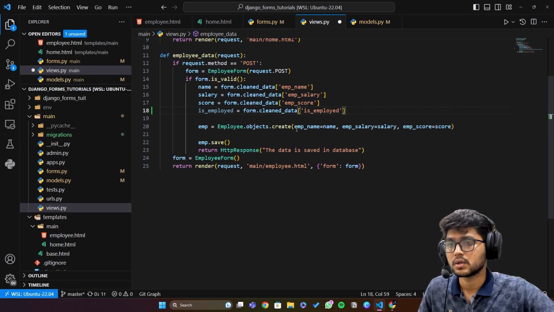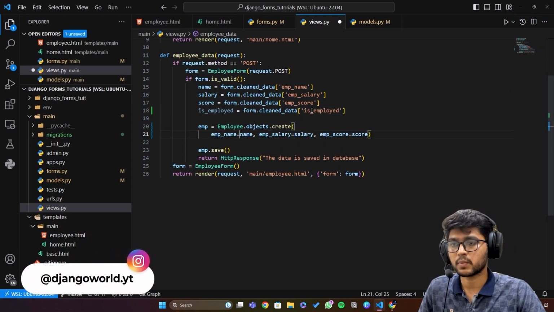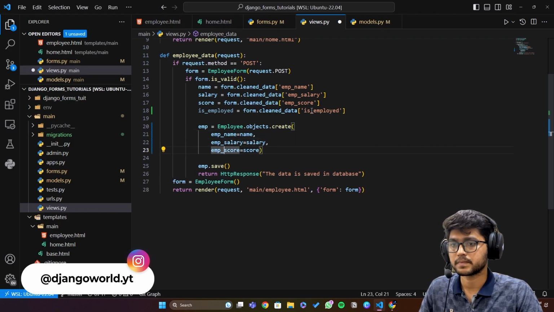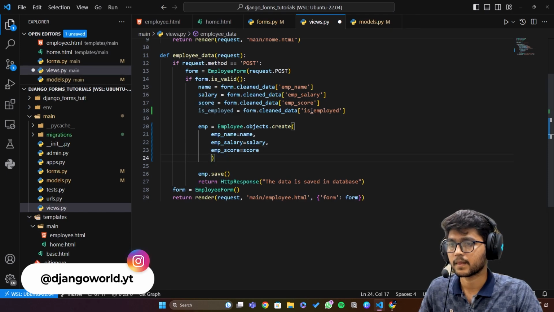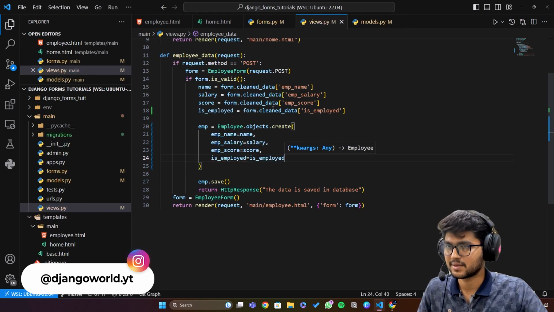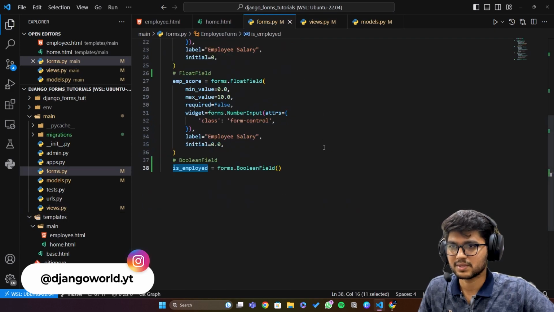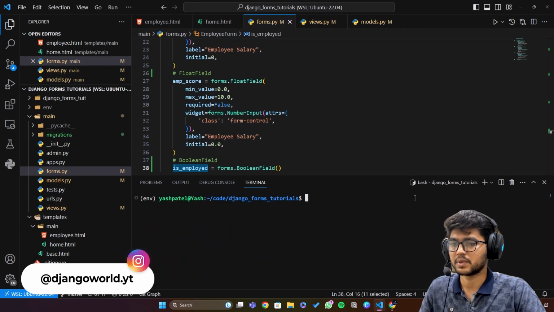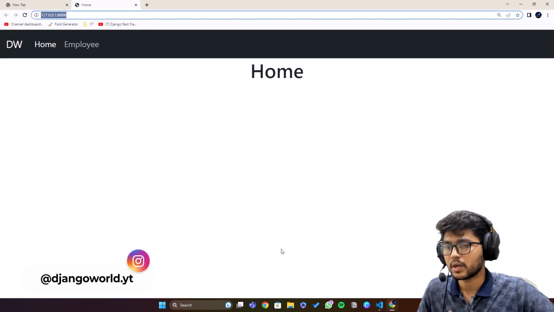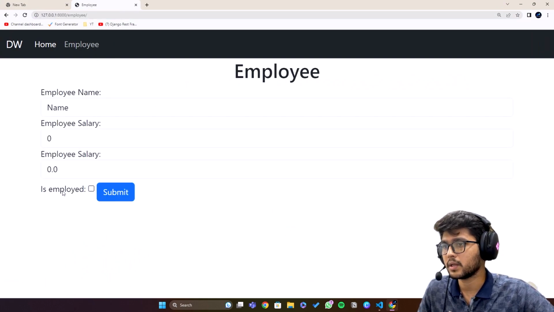Now here I'll indent this properly so you can understand it more easily. Alright, I'll write a comma and I'll say is_employed equals to is_employed. That's it. And save this one. Now let's clear this terminal. I'll say python manage.py runserver. Press control and click on this link. Go to employee. Now we have this field.